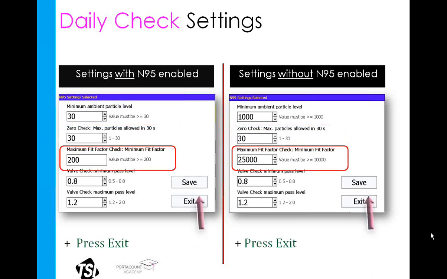Below this, we see the maximum fit factor value. These can remain the same. We derive the maximum fit factor by doing a fake fit test exercise with the HEPA filter in place. Because we have the HEPA filter on the mask line still, we should get an almost perfect fit test. So we're looking for an extremely high fit factor. At this point, you can go ahead and touch exit so that we can return to the daily checks screen.